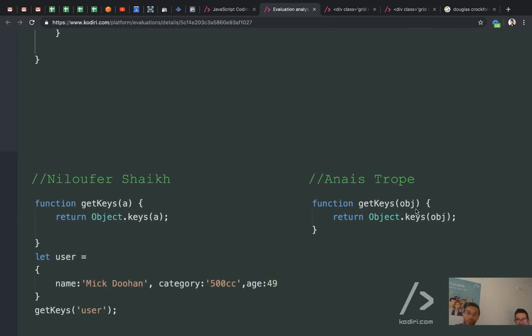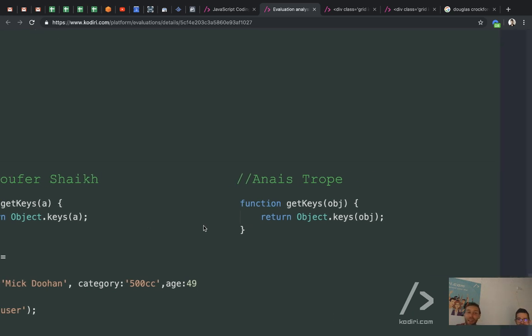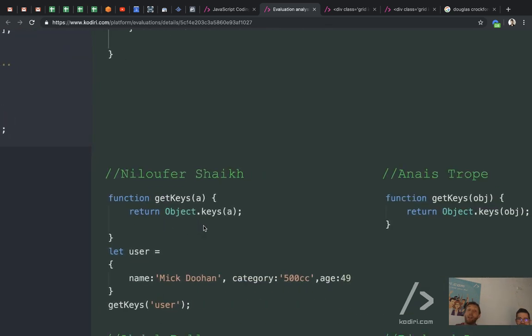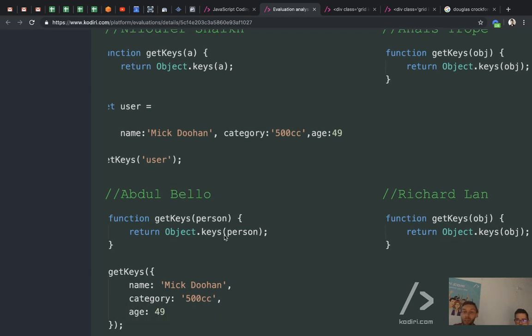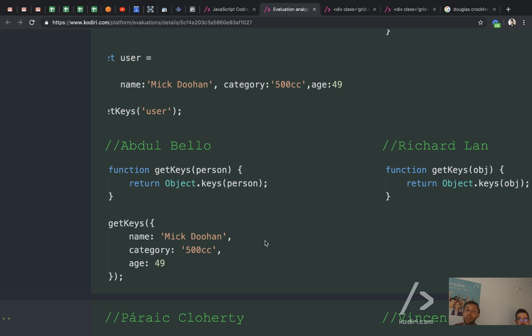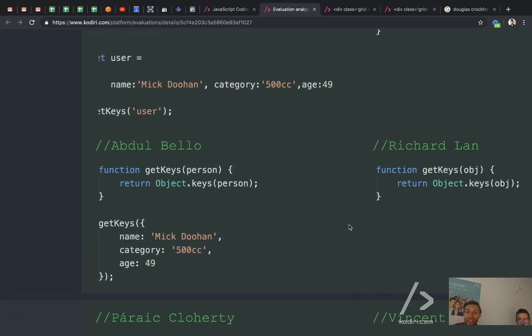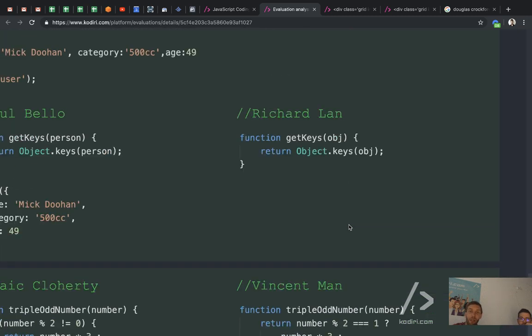So someone else used OBJ for object, used an A. Yeah, so let's try and be as specific as possible, guys. I know I wasn't, but it's good for demonstration purposes, right? Person, so nice. Abdul used person. Did he invoke it? No, he's gotten lazy now. He doesn't bother invoking the function anymore, which is good. We don't want you to. Yeah, I think everyone did the same thing. On to the next question.